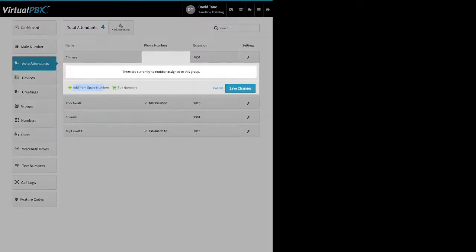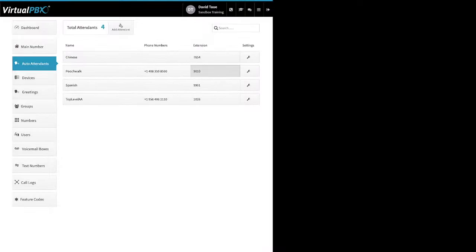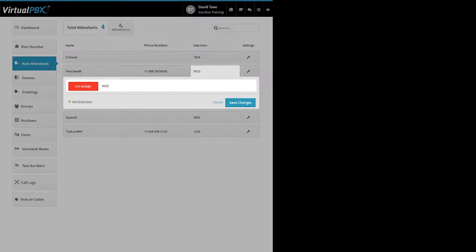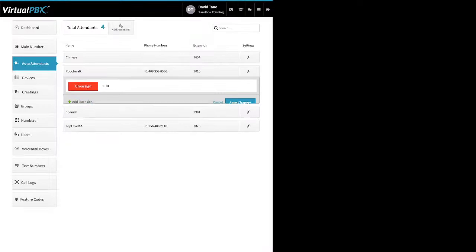Auto attendants can have their own phone numbers, right? You can add from spare or buy new. Right? They have to have an extension number. They can have multiple if you want them to.